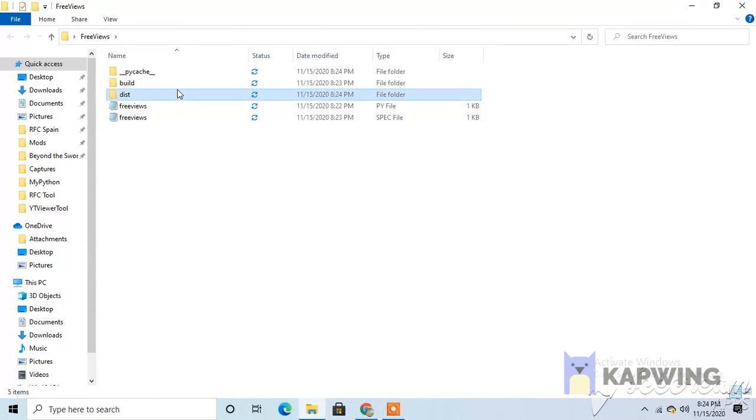Oh yeah, that's right. It usually gives us a virus alert, so just click allow, and your executable should be in here anyway.